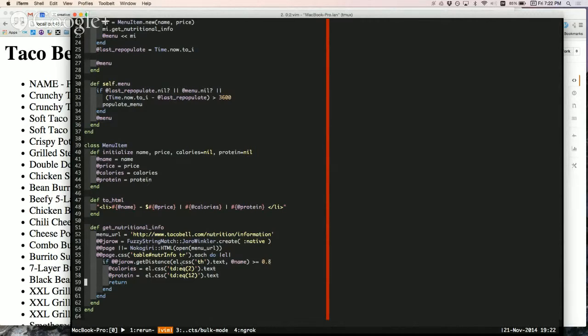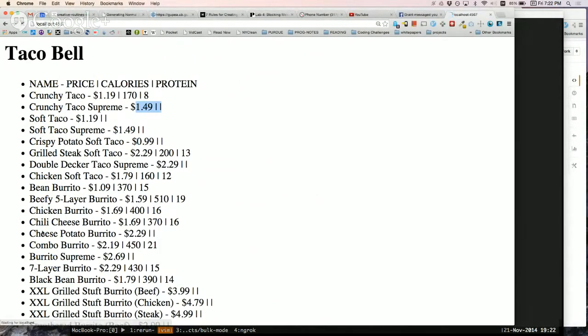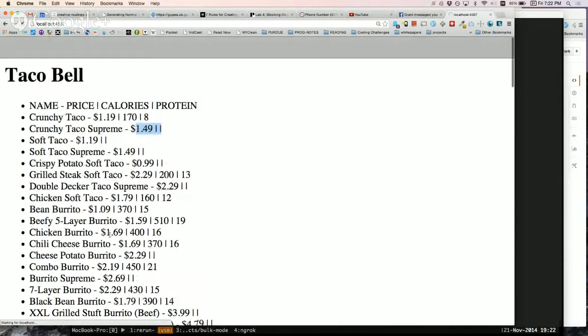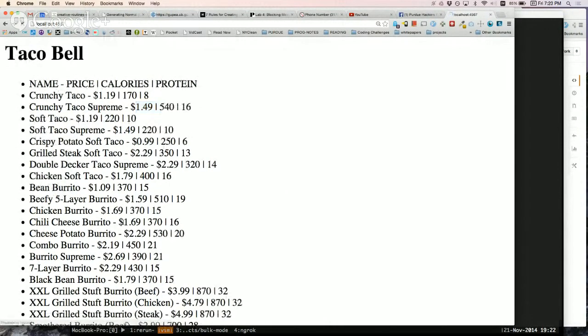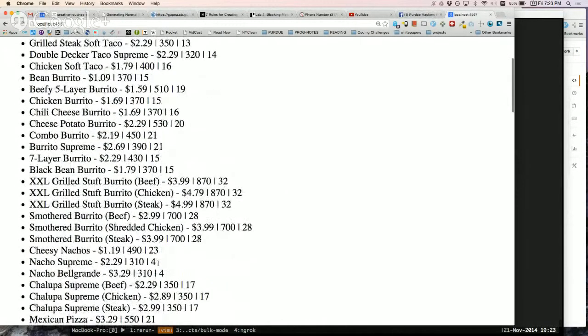So now if we go back and we refresh this page, it's going to have to rebuild some stuff. Now we can see we have information for everything, or almost everything at least. So we now have the calories and the protein for pretty much everything, and we have the price. So now this is looking really good.